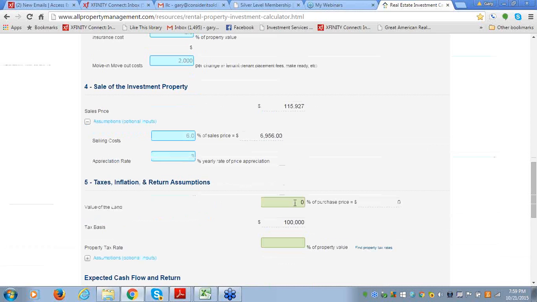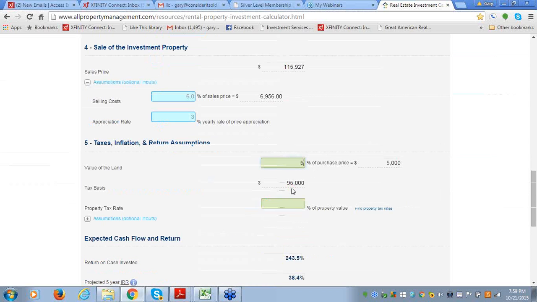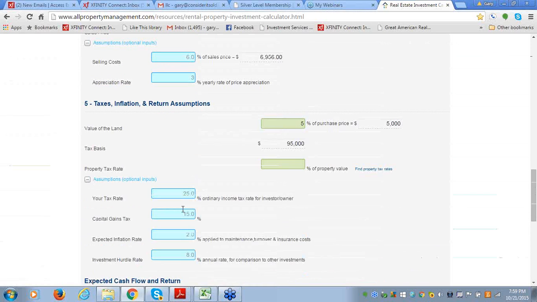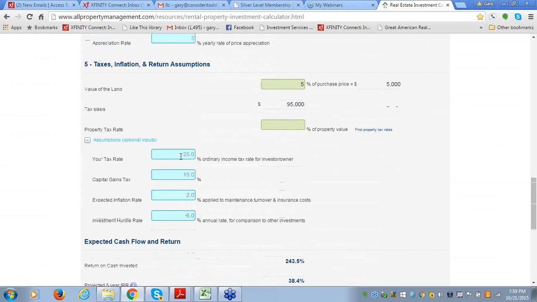Okay, all right, let's see here. Value of the land. Let's assume the land is only worth $5,000. Yep, 5% is $5,000. So tax basis is $95,000. Property tax rate. Let's see what some of the assumptions are first. Our tax rate, let's just leave that 25%. Capital gains, let's leave that at 15%. Inflation, let's leave it 2%.